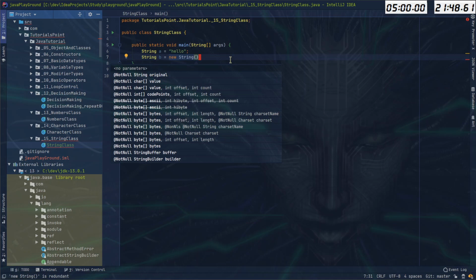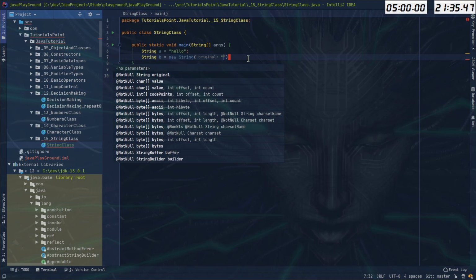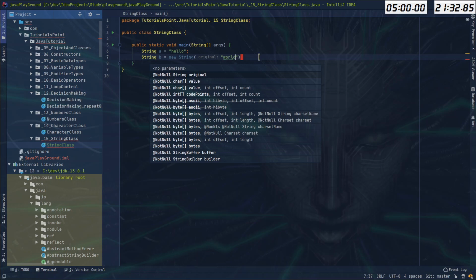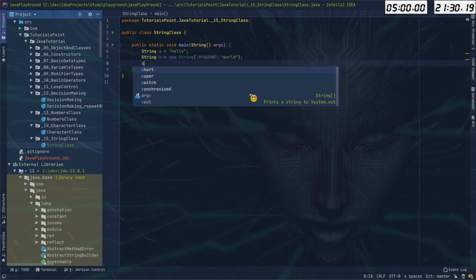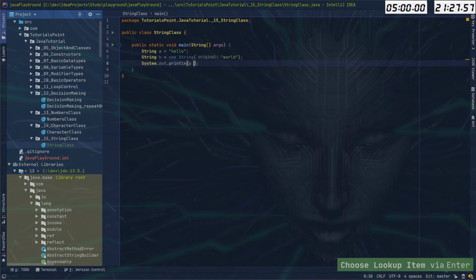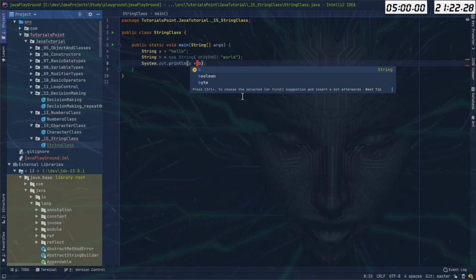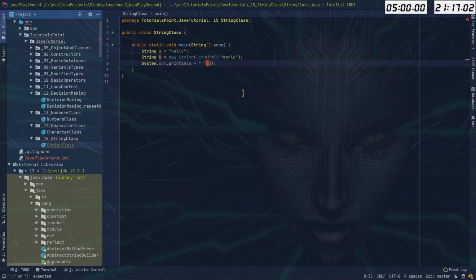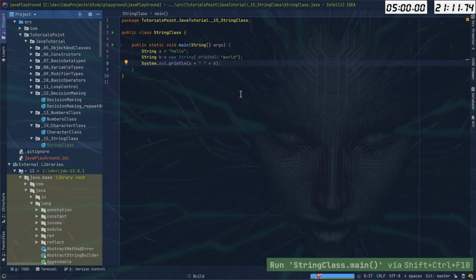Okay, so there's more than I know. There's like this offset and count. Interesting. Well, the normal way which I would do is to put in a string, so I will say world in here, and then I can print a plus b. Also maybe a space in between would be nice. And when I run it, I will see this one works.